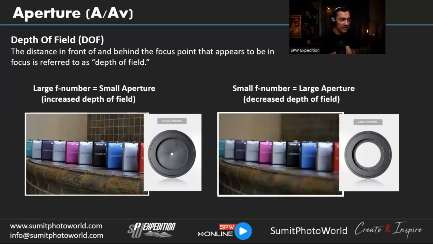Now we'll have a little more study on depth of field. So what is depth of field? The distance in front of or behind the focus point that appears to be in focus is referred to as depth of field. For example, if we have a focus right in the middle, something in front and something behind will be in focus. That in total we call depth of field.